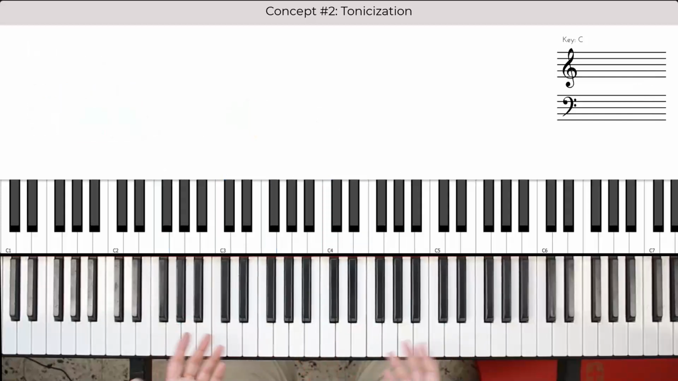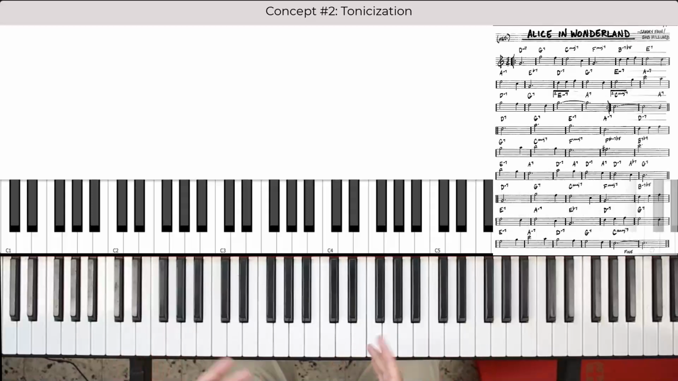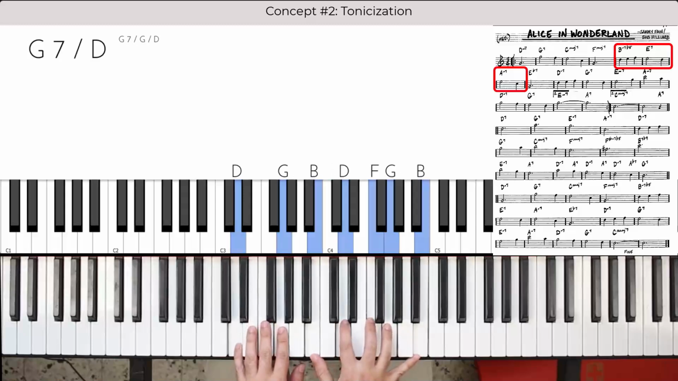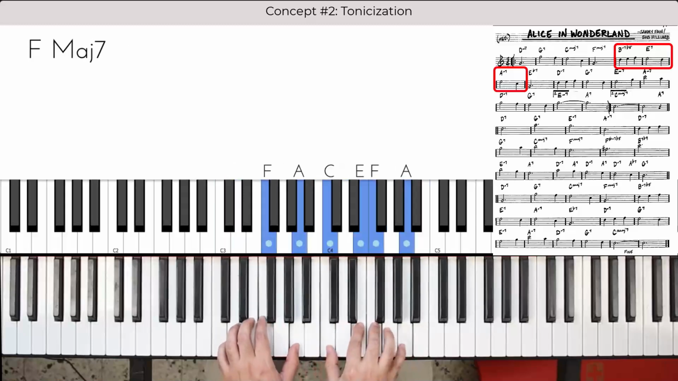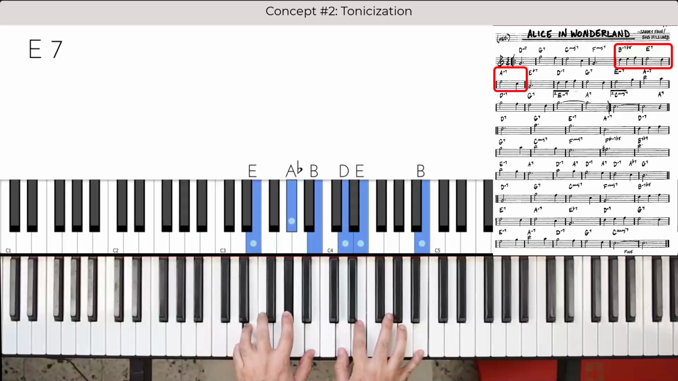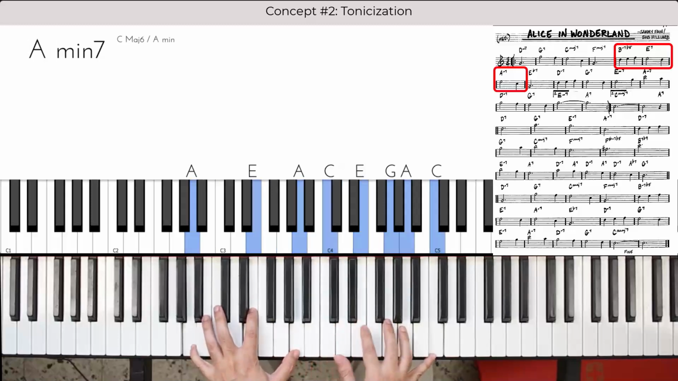We can now go back to the sheet music for Alice in Wonderland and take another look at it. The B half diminished to an E dominant 7 to an A minor 7 can now be seen as a tonicization of A minor 7. So the original progression has been D minor 7, G dominant 7, C major 7, F major 7, and A minor 7. But then A minor 7 was tonicized and a 2-5-1 was inserted.